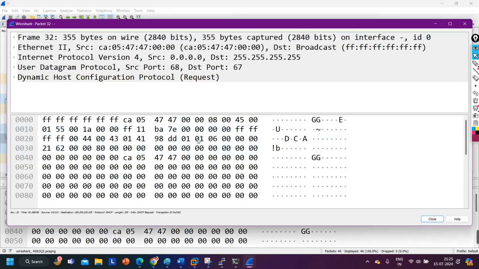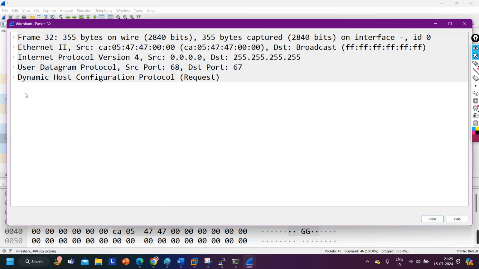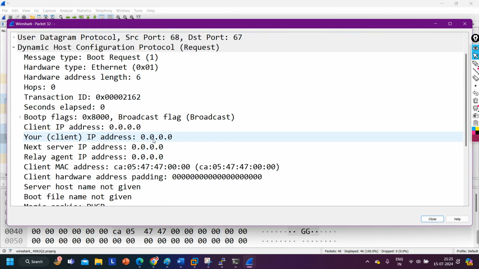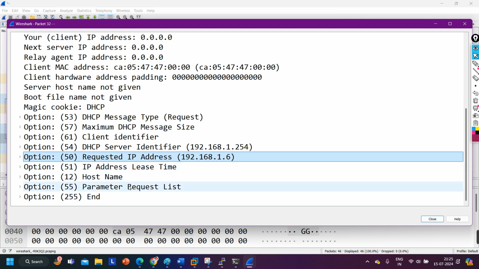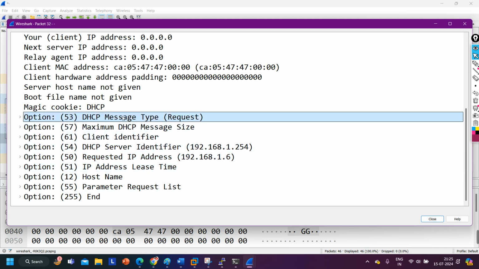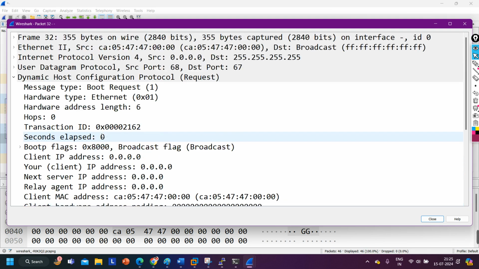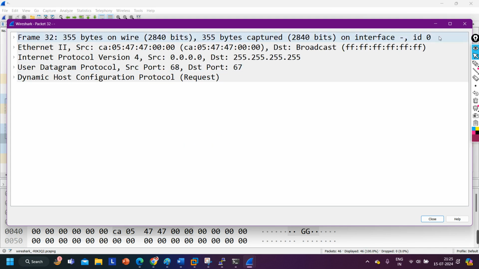Then the client machine is going to send what? Request message. And in the request message, you can see what IP address this machine is requesting: 192.168.1.6. In the offer also you can check the IP address, what IP address DHCP is offering. So many more pieces of information are there, right? Message type. That's why I told you we will have one more session on DHCP.